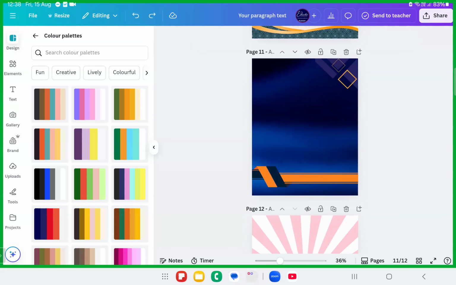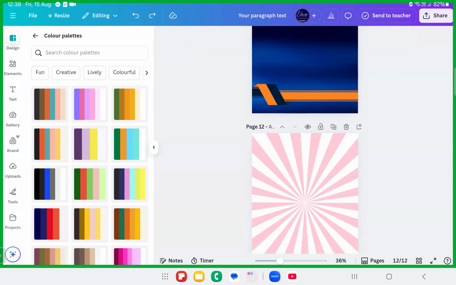Okay, the final flyer, dear sisters and brothers. Just give me 5 to 10 minutes because we are 10 minutes late in the session. We'll be doing this final work now.